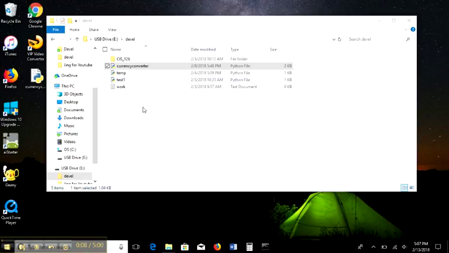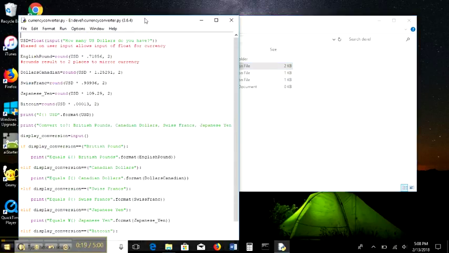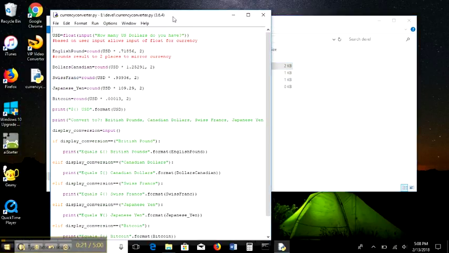Jason here. We're going to take a look at the currency converter program. So let me just go ahead and get in here and edit my code with IDLE so we can take a look at what I wrote here. So I start off with setting variables, starting with US dollars, and assuming that whoever's using this was going to be converting from US dollars to the other currency type.